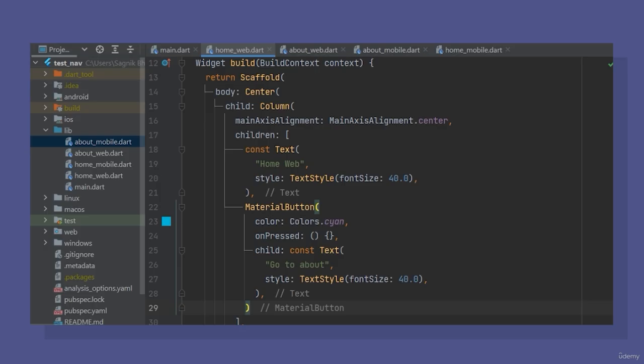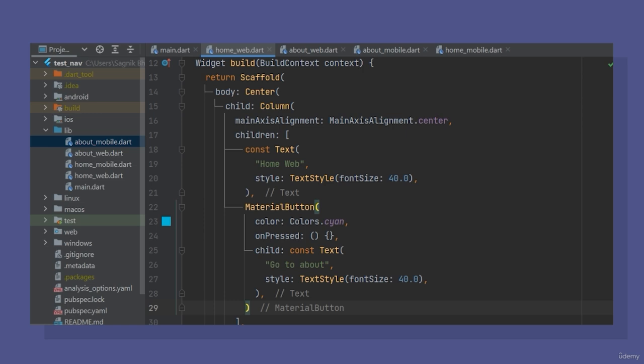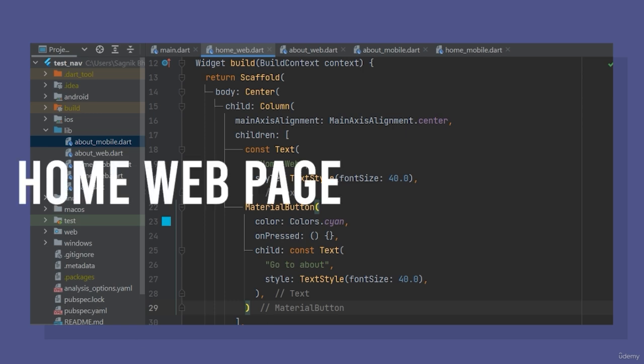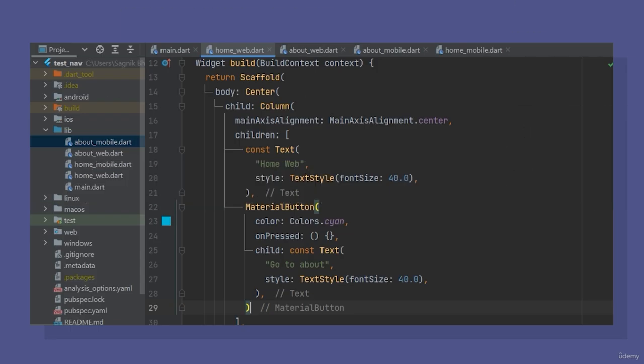So firstly, I am going to show you the simplest way of navigating through the app. Here, I am going to try to go from Home Web Page to About Web Page by pressing the Go to About button on Home Web. And the Navigator class is going to take care of all the needs of our navigation. We just have to specify the pages.